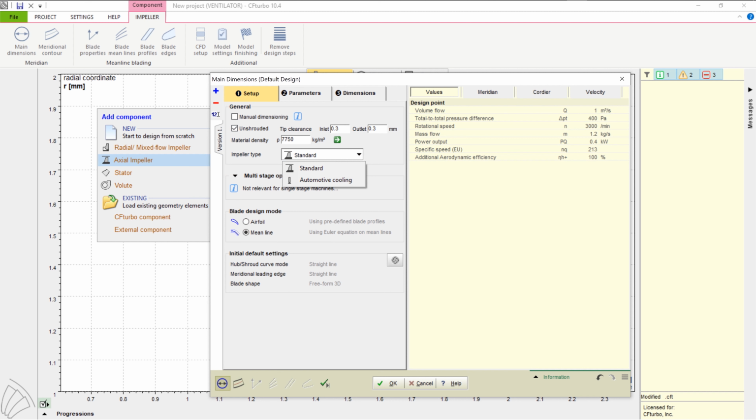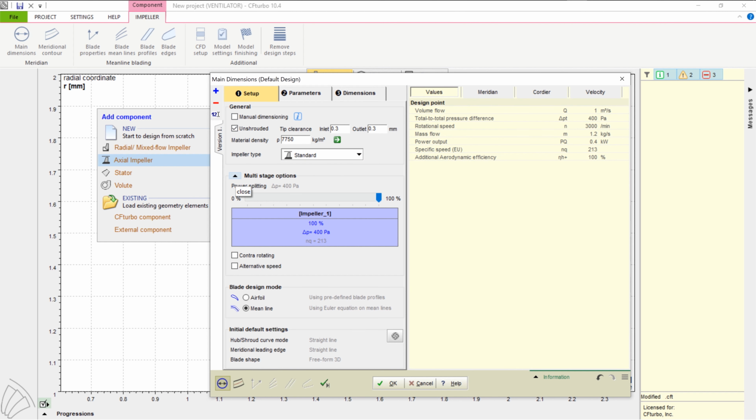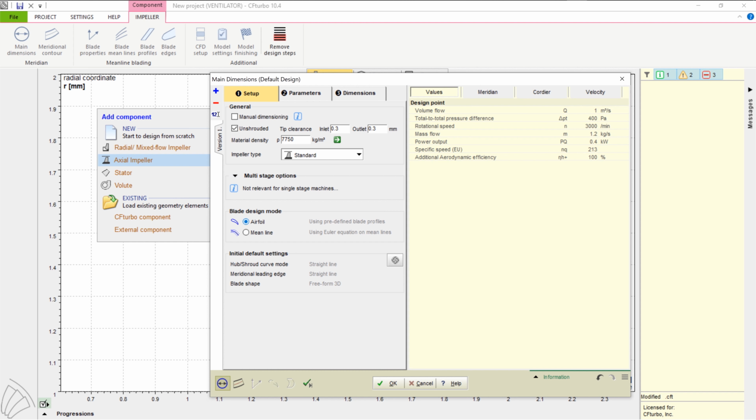In CFturbo, there is also an option for multi-stage design, including contra-rotating impellers. This time we won't use it. It will be in a separate demo video.